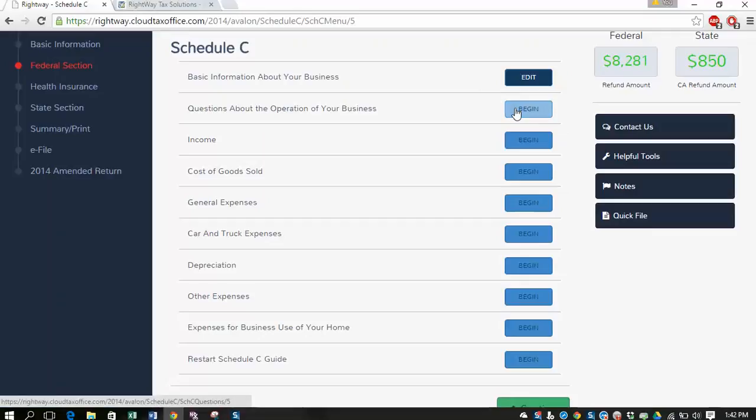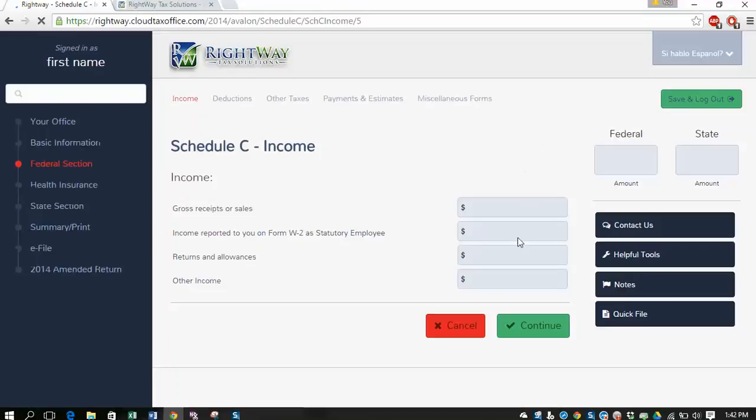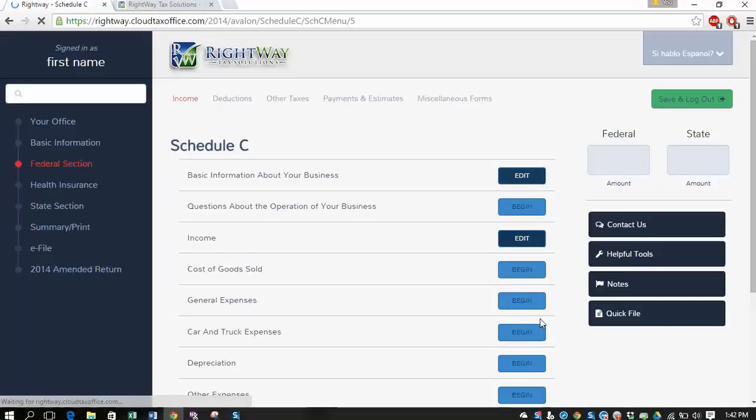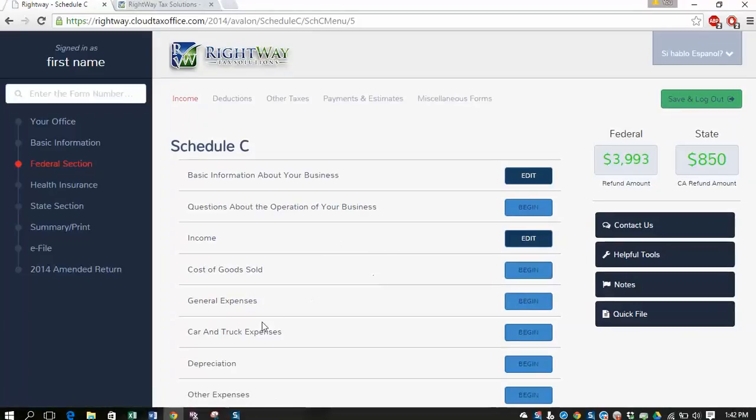Questions, we have those default answered to the appropriate response 99.9% of the time, unless you're dealing with somebody that's a minister or clergy or has something a little bit outside the box. Income, this is where we're going to put in their money. How much money did they make for the year? Gross receipts, we'll say they had $10,000, and we'll click continue.